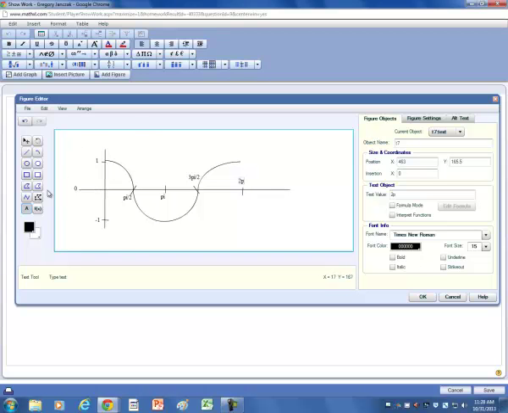Okay, and I'm going to label this. You don't have to label this, but I'm going to go ahead and label this: y equals cosine x. And then when we've got it the way we want it, then we click OK.